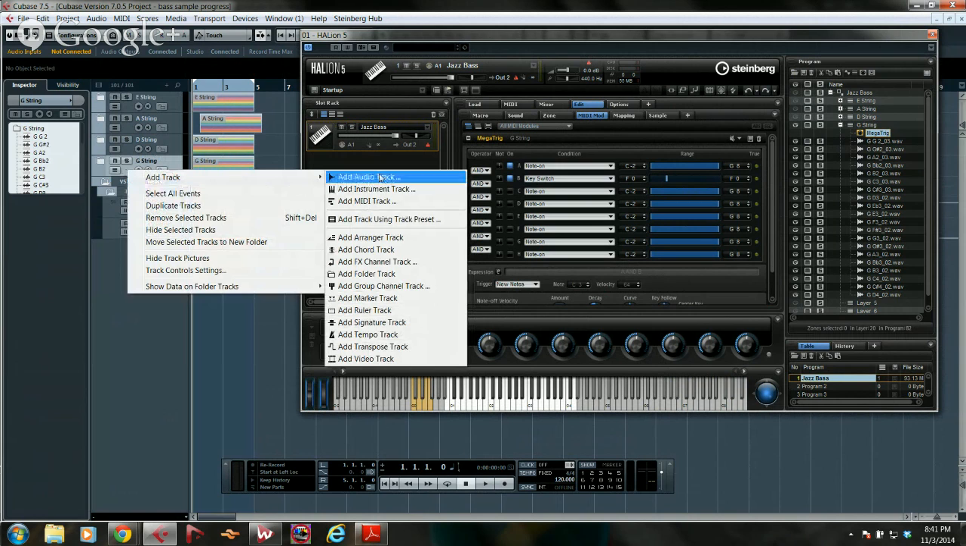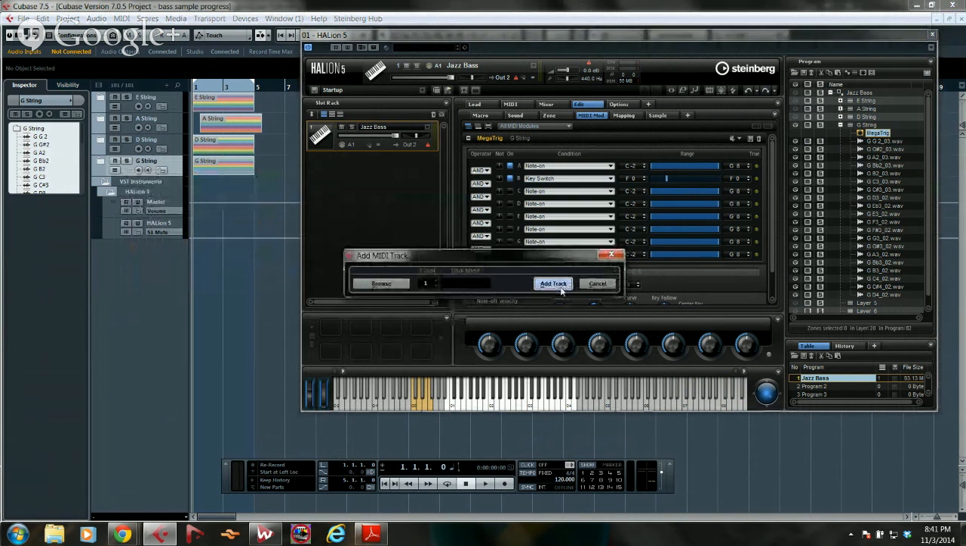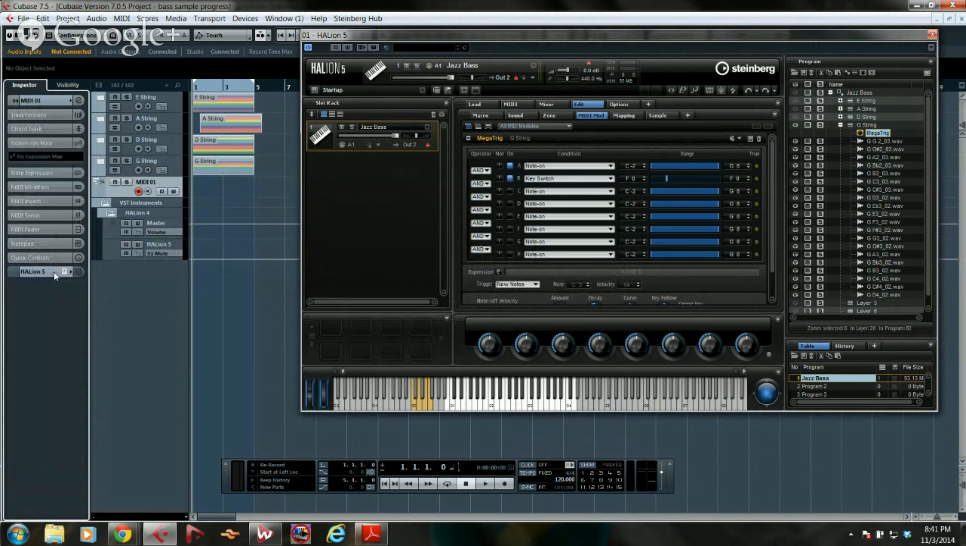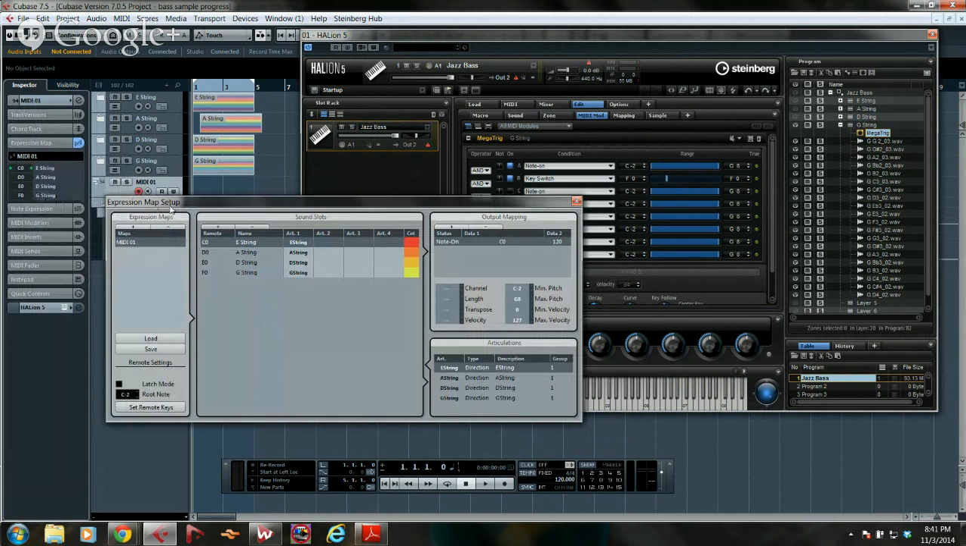So if I wanted to add a MIDI track, now since we've added all of our different key switch information, I come here and I say, let's route this out to HALion on channel 1, port A, where I have the jazz bass sample loaded up. I go to my expression map, and now I could import the key switches automatically from that track.